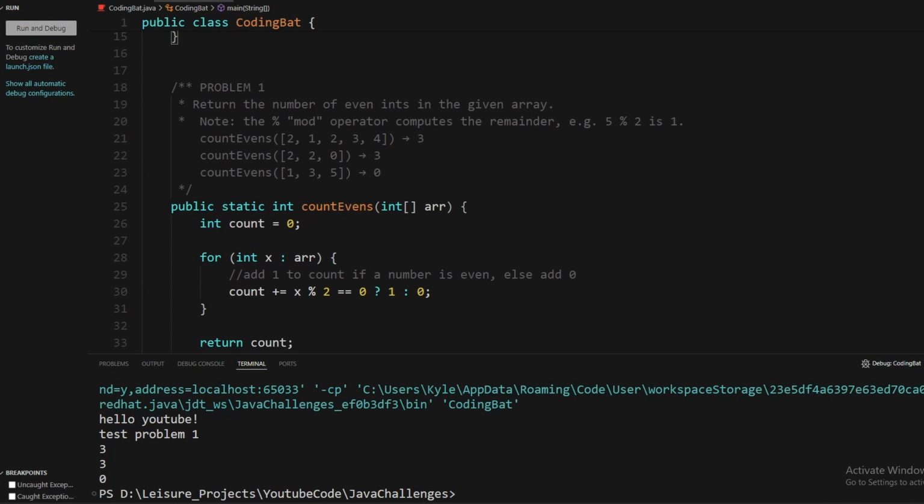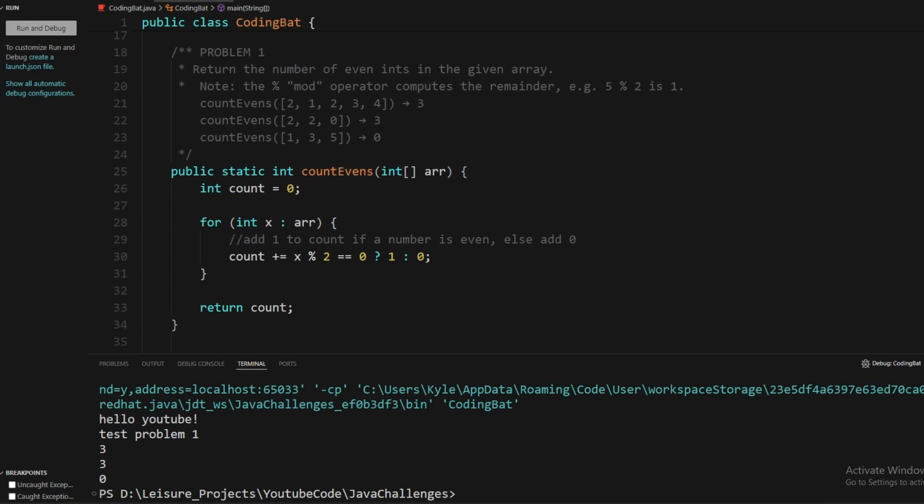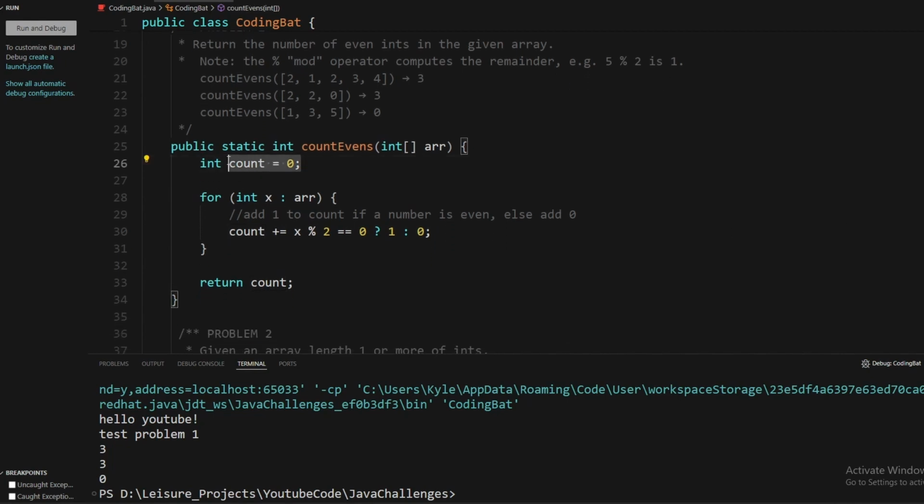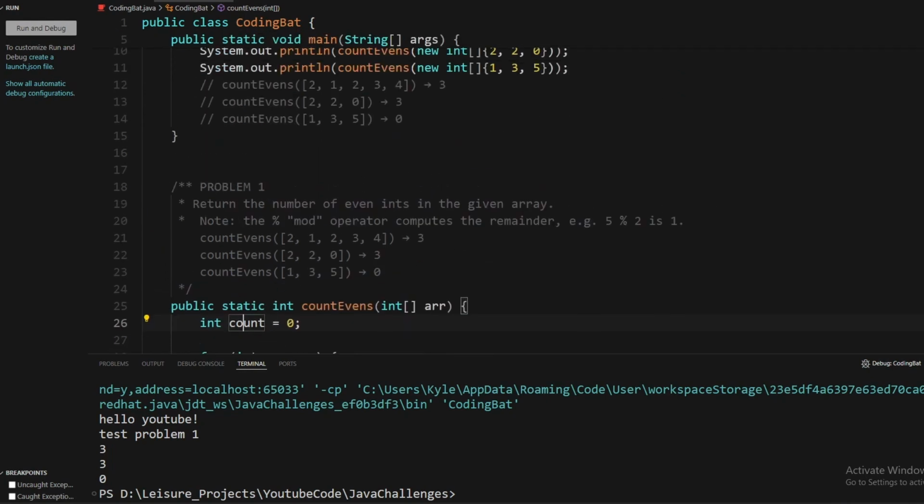Okay, so I tested this code, and apparently it gives me the same answers. What this code does is I set a variable count to 0, and then I make a loop to loop through the array, and each iteration check if the number is even, and increment count by 1. If it's not even, just leave it as is and return this count. And I tested this.